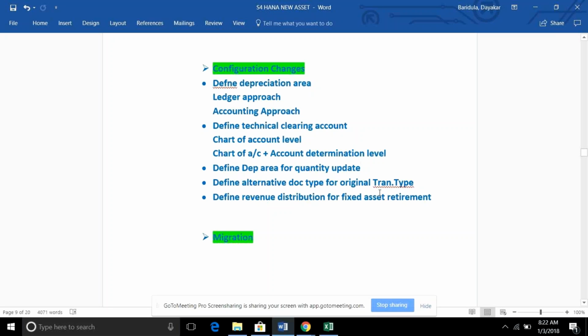So for example, you have different accounting principles now, as we discussed yesterday. For example, I have two accounting principles, so two documents will be generated. But the initial document will always be the AA, asset accounting document. For that AA document, if you want to differentiate the two accounting principles by giving different document types, that is possible. Or if you want to use the same document, that is also possible. So this is one more new configuration. This also we will see tomorrow.